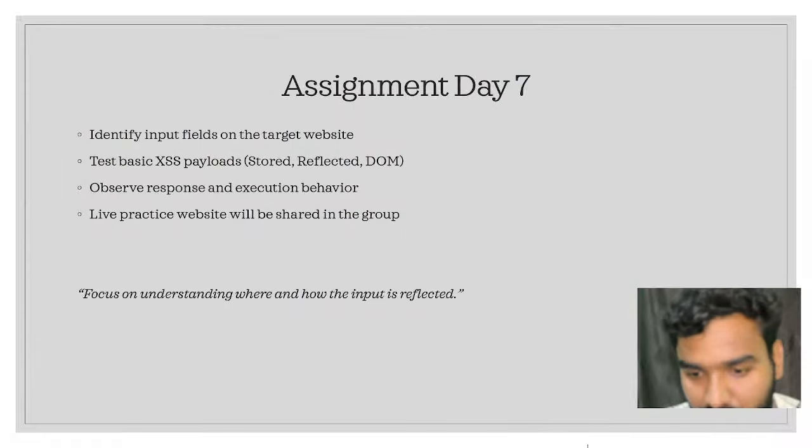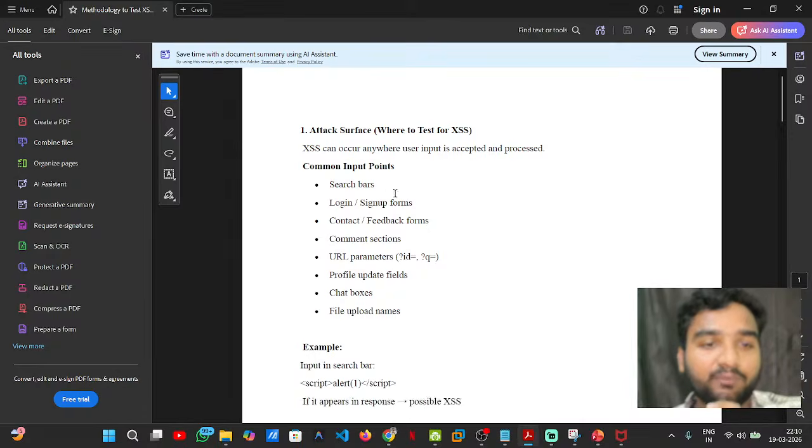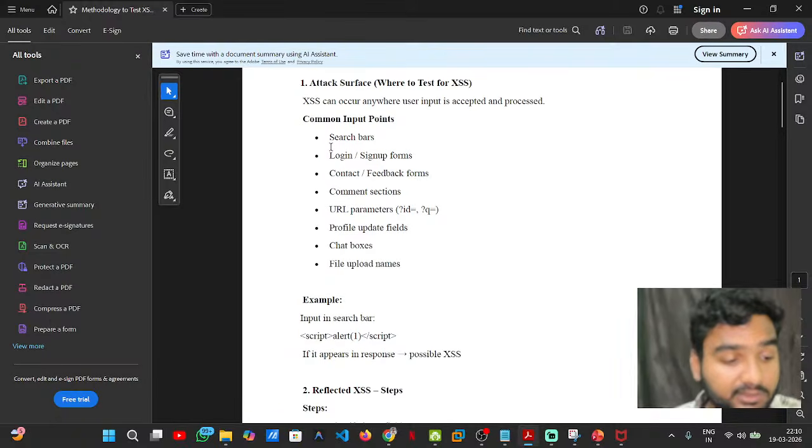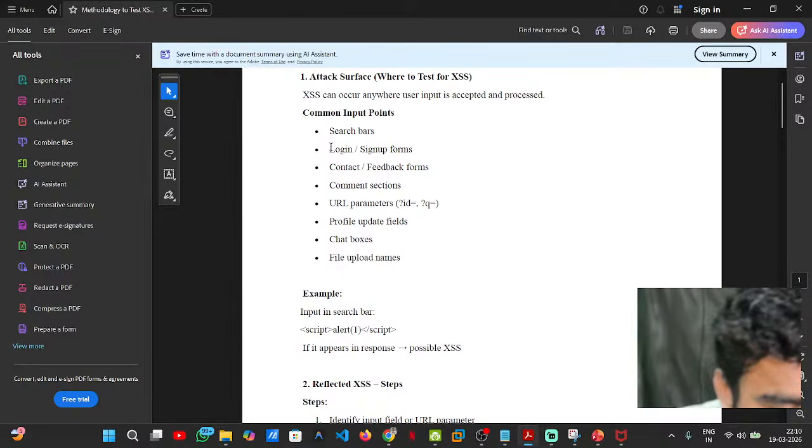Now you just have to take a look. I have prepared a small document for you guys. The methodology to test XSS. Okay.